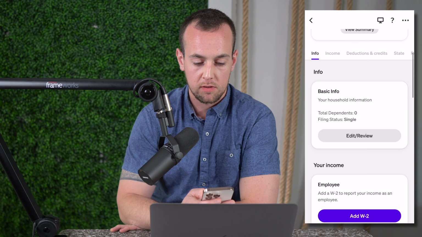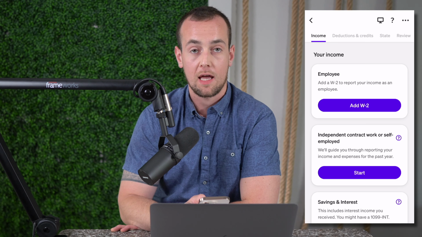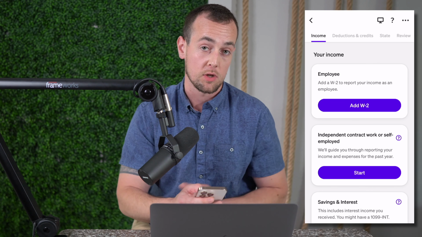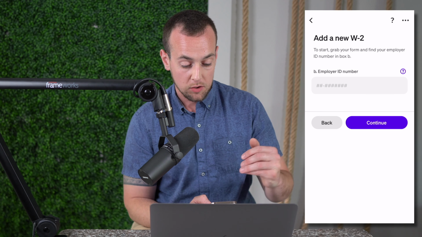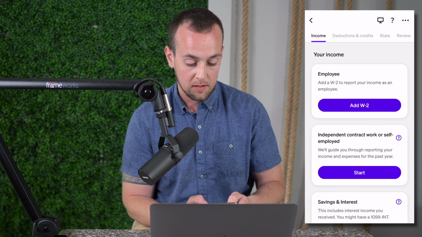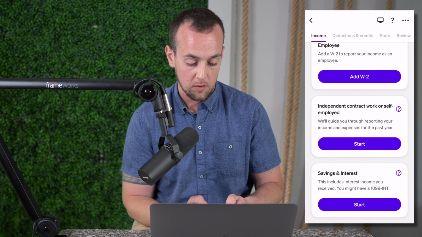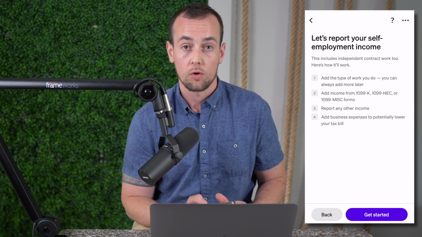If we scroll down here below our basic info, the next thing it's going to ask about is our income. Now, we don't have a W-2 to add, but if you did have a W-2 from your employer, you're going to click on Add W-2 and go through this process. But in this case, we don't have one. So instead, we're going to click on Independent Contractor Work or Self-Employed and click on Start. And we're going to begin inputting our tax forms.